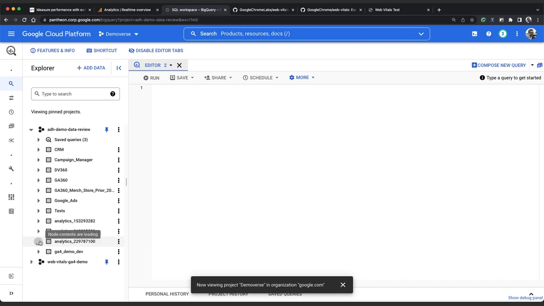So if we expand the data set, we can see 2 tables. There's the events table and the events_intraday table. The events_ table contains historical event data up to the date before last. I'm recording this on the 6th of April, so I can query events_ date partitions up to and including the 4th of April. If we want to get more recent data, including yesterday and today, then I would need to query the events_intraday table.